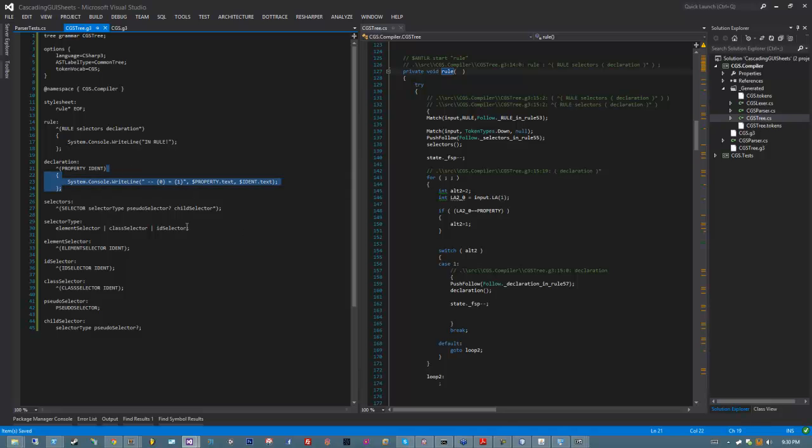When we hit an element selector, I want to say $0. $0 is going to be ident.text. Notice how I'm extracting out the things I matched, just like how regular expressions work with grouping.